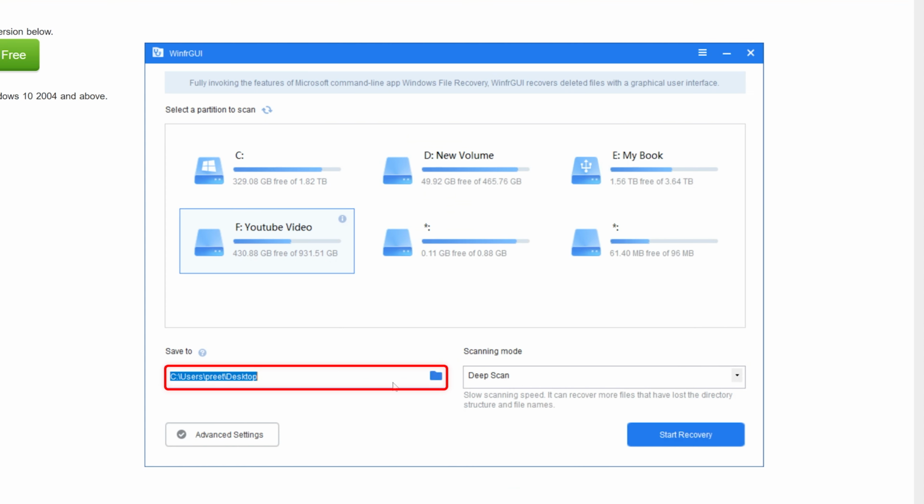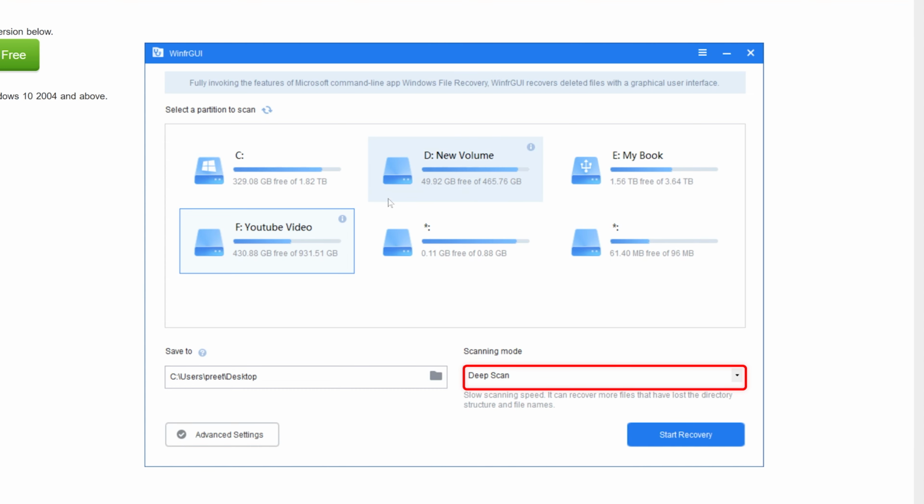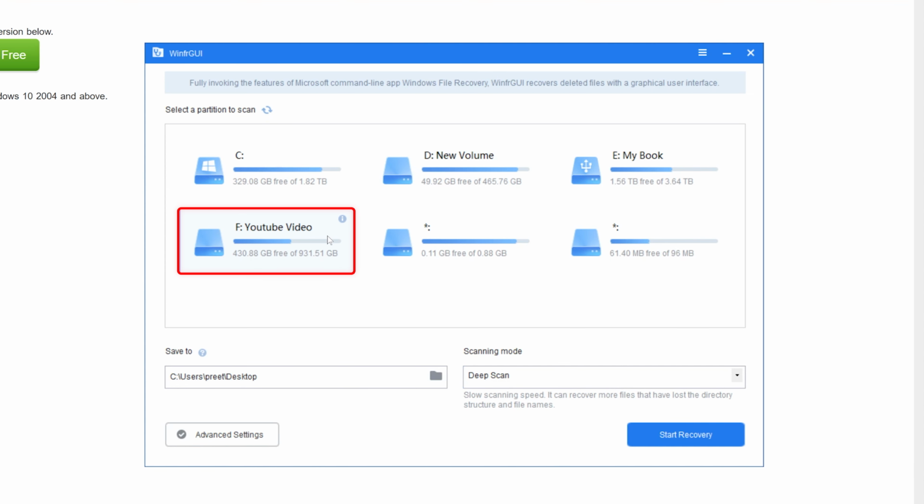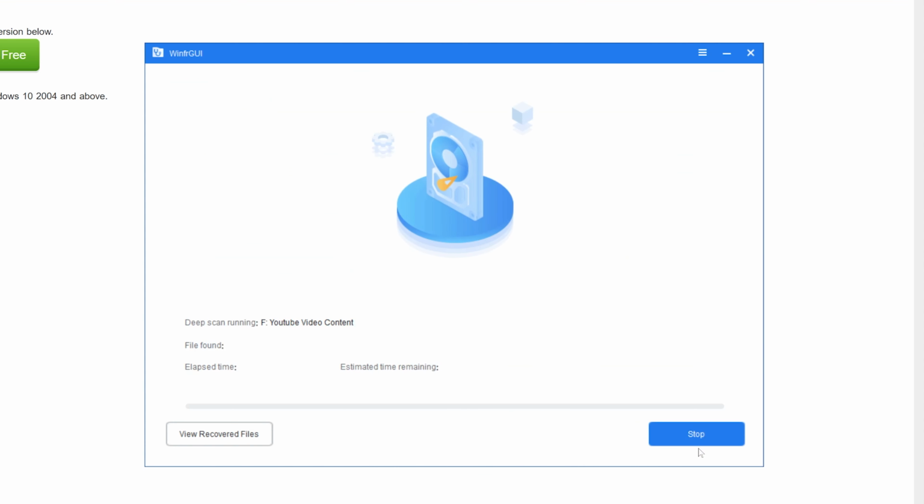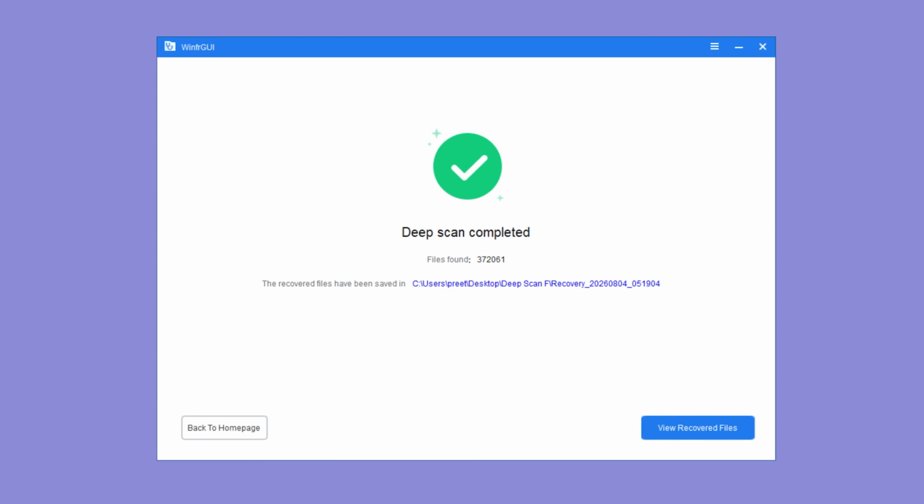Now we have defined the path, we have defined the scanning mode, and we also have selected the drive from which the file got deleted. Now let's click here on start recovery, and we need to wait for a while. And finally, I would say after 1.5 hours, we have completed the deep scan.